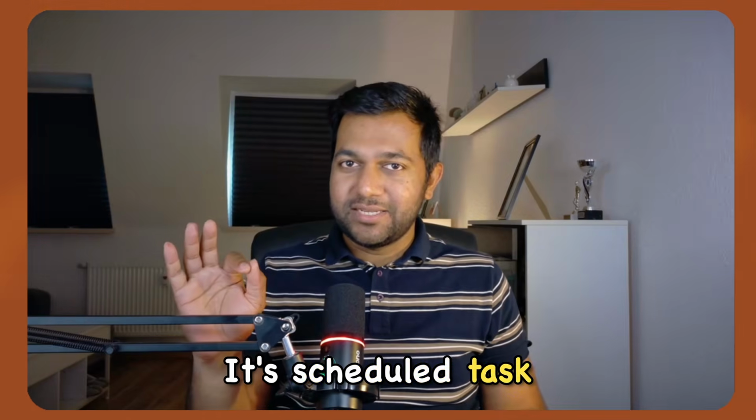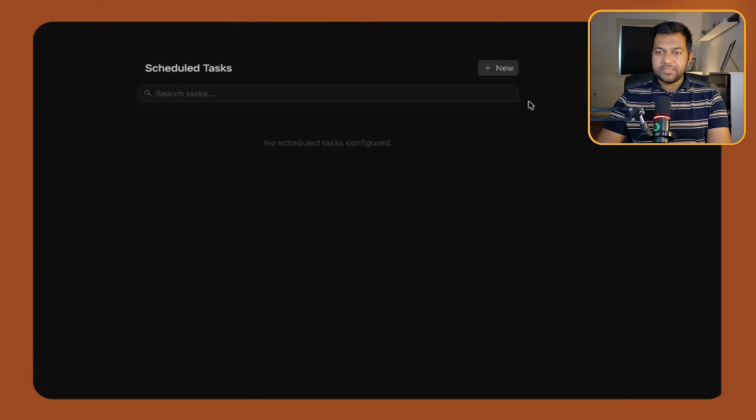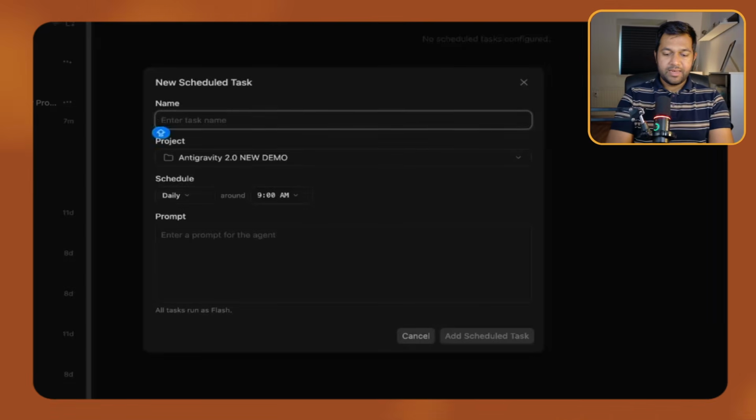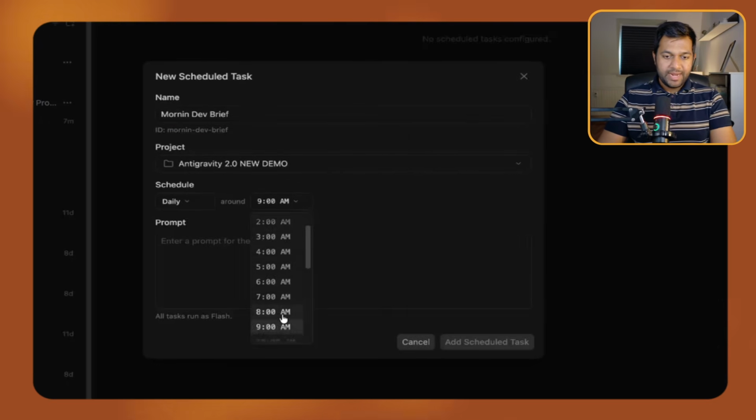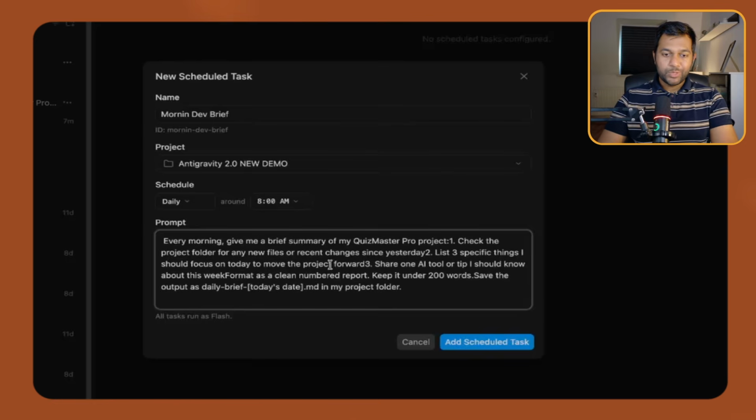It's scheduled task. From the scheduled task, I will select new, and then I will give the selected project as Antigravity 2.0 new demo, 8 AM, and then paste this prompt. Every morning, give me a brief summary of my Quizmaster Pro project 1. Check the project folder for any new files or recent changes since yesterday. List 3 specific things I should focus on today to move the project forward.